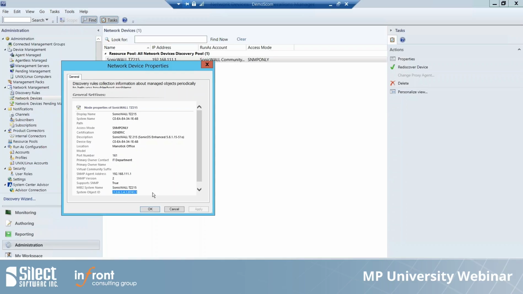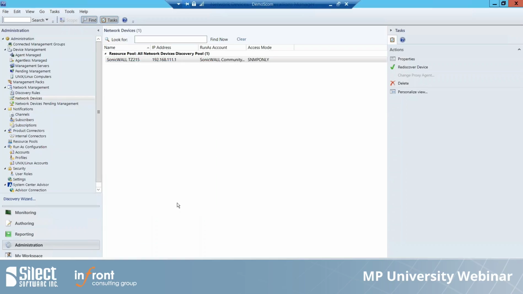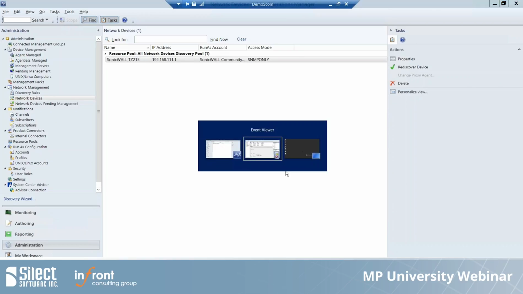I'm not sure there's anything terribly interesting here. Oh, there's our system object ID. We were pointing out the object ID in the previous demo. Well, there's the object ID. So if we didn't already have it, we could use that. So that's our device, and SCOM now knows about it.